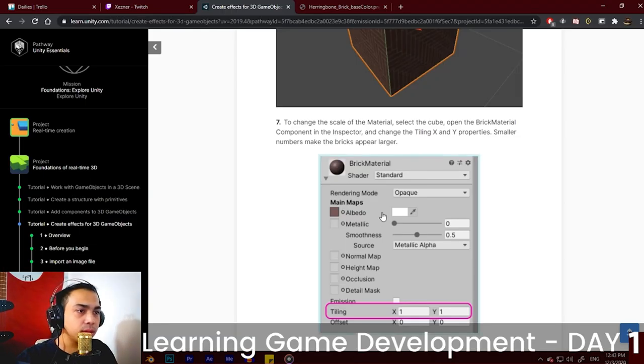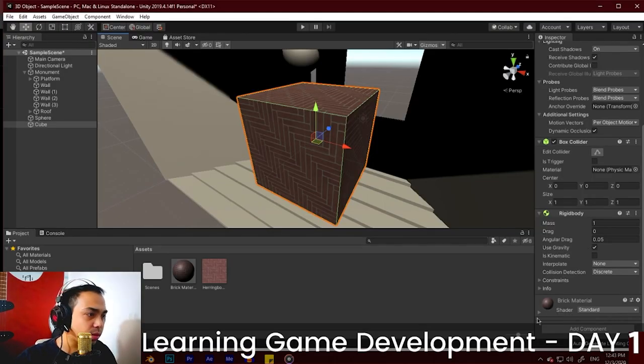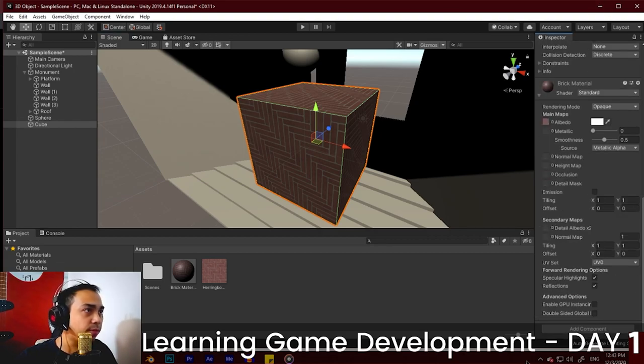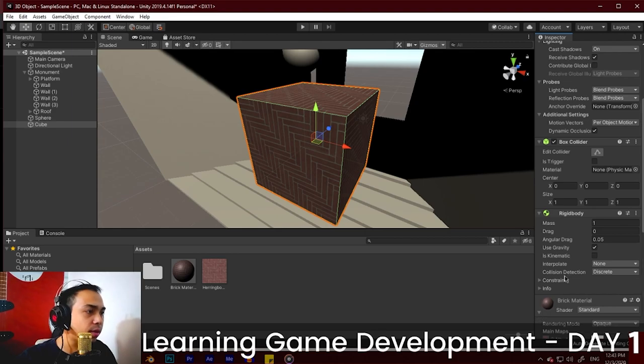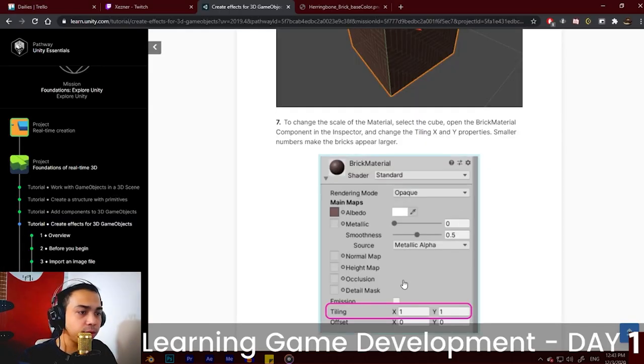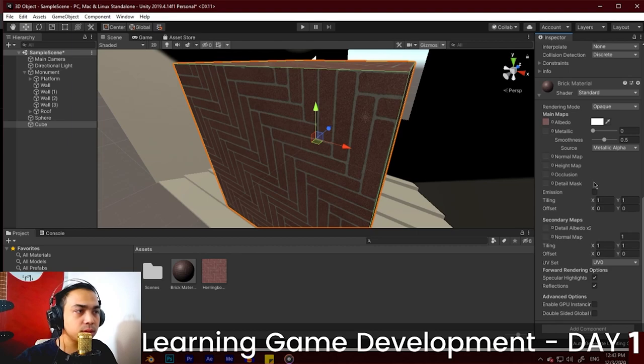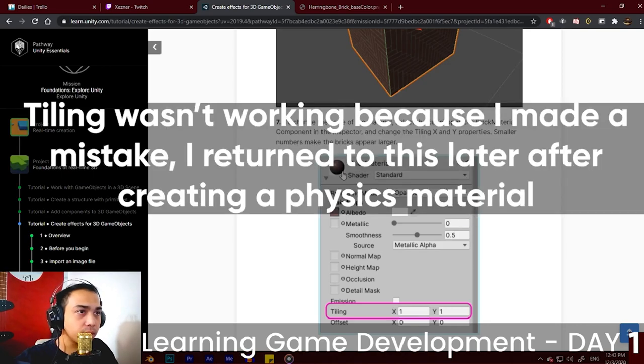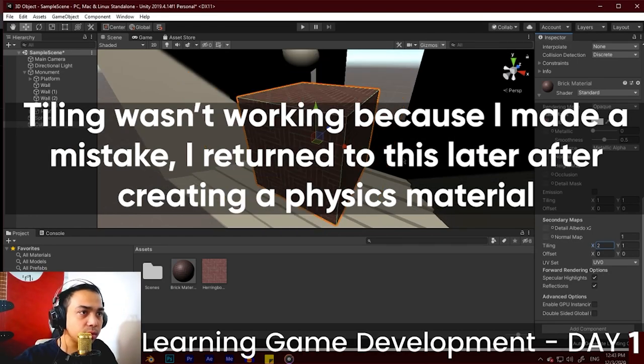So basically, in this material, you can find it on your inspector window, click the arrow here, and you can see tiling. So if I make the tiling 2, see what will happen. Scale, nothing happened, right? What happened?